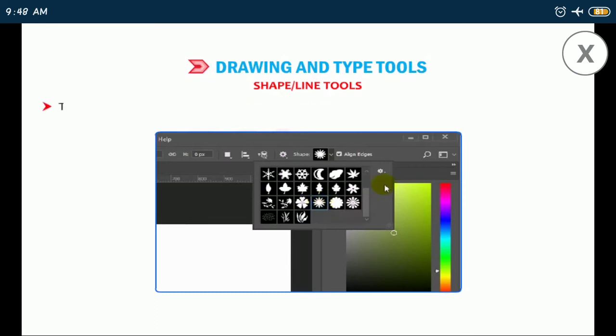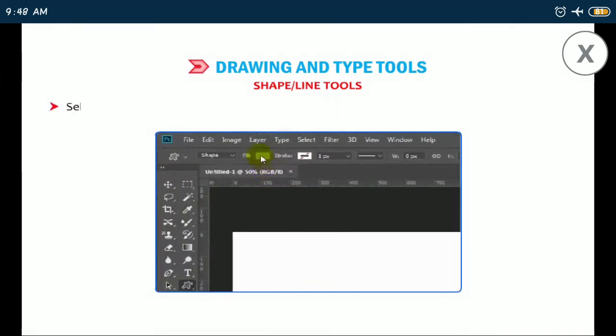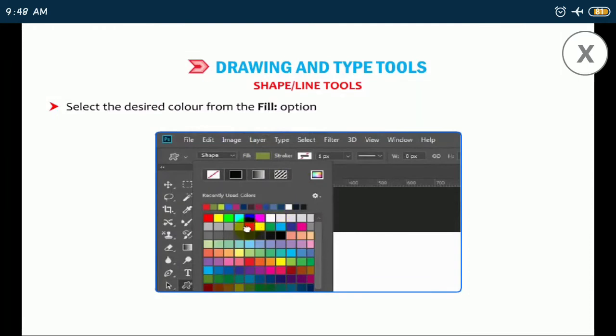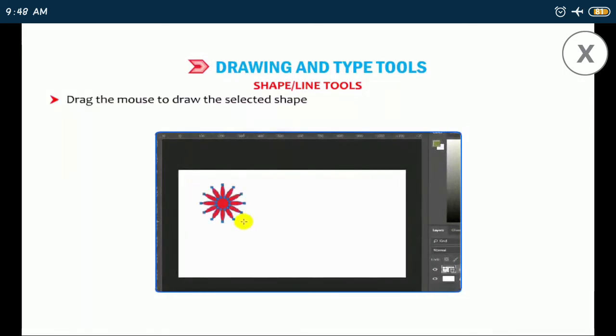To access more shapes, you can click on the gear icon on the right side of the Shape panel. Select the desired color from the Fill option in the options bar to fill color in the shapes. Drag the mouse to draw the selected shape and after adjusting the size, release the mouse button.